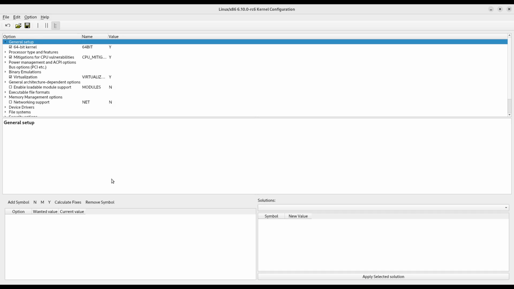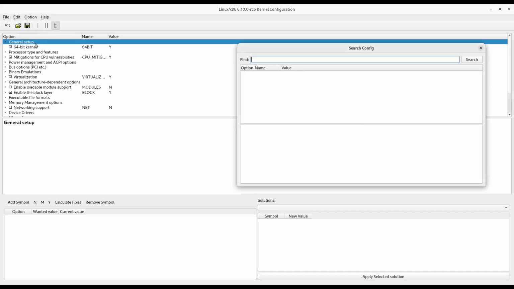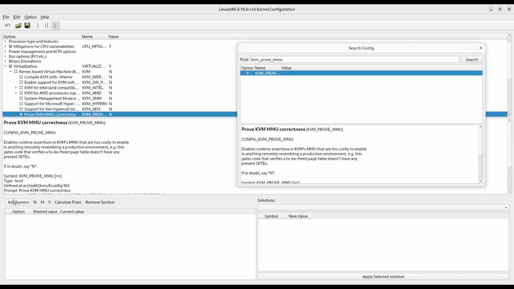ConfigFix is integrated into Xconfig. In this demonstration, we will use ConfigFix to set the option KVM_PROVE_MMU. Since under the configuration we're using, this option has no visible prompt, we need to switch to Show All Options. We add the option by selecting it in the menu above and then selecting Add Symbol. We set the desired value to Yes by using the button Y.